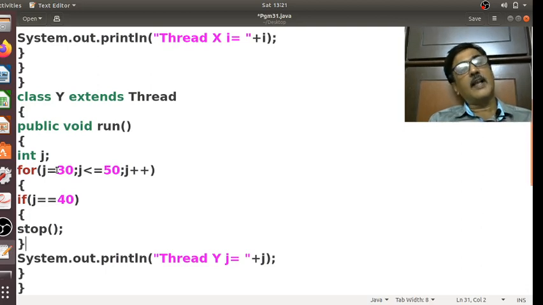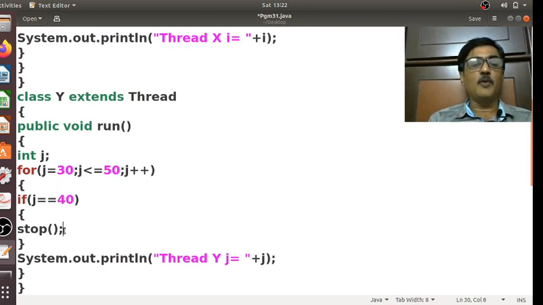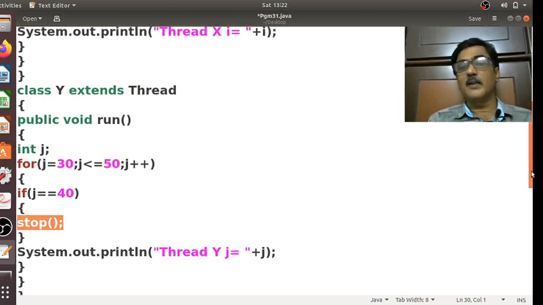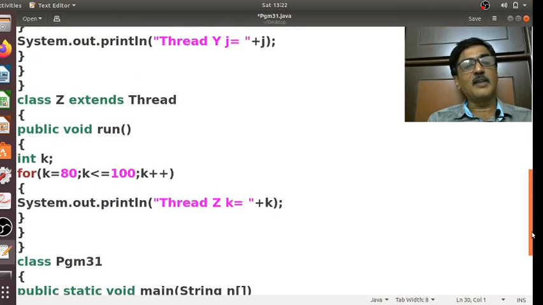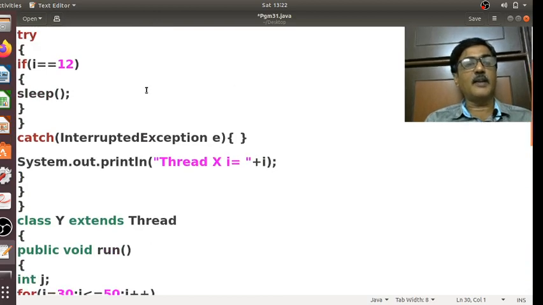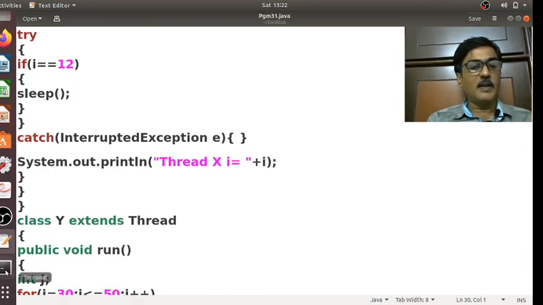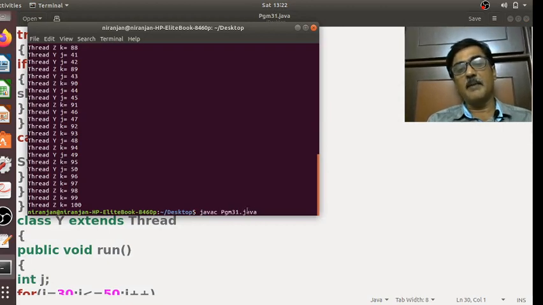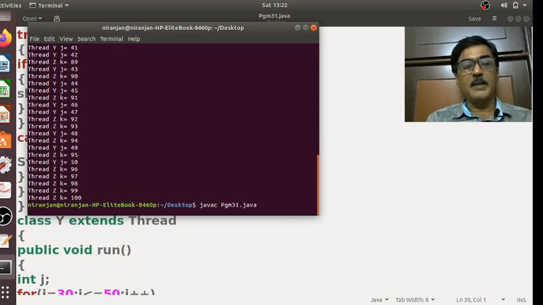It has to print values between 30 to 50, but when the value of j reaches 40, I am invoking the stop method. So this should result in values between 30 to 39 only. It should not execute the complete program. Inside z I won't invoke any other methods to disturb the execution. Now I'll come back to my program. Because I have made some changes, I am required to compile the program again. So I am now compiling the program.